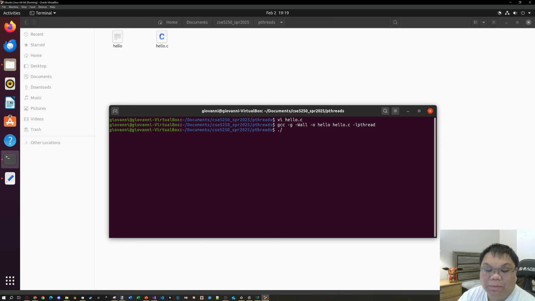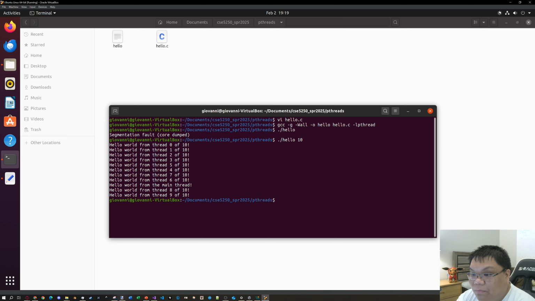Now I can just simply do ./hello and press enter, right? No, we got a seg fault, and that's simply because this is a program that is expecting us to type in some number representing the number of threads we want our program to run with. So let's try that again, but I'm going to add in a space and then 10. There we go. Hello world from thread 0 of 10, 1 of 10, 2 of 10, 3, 5, 4, 7, 6. Hey, wait a minute.